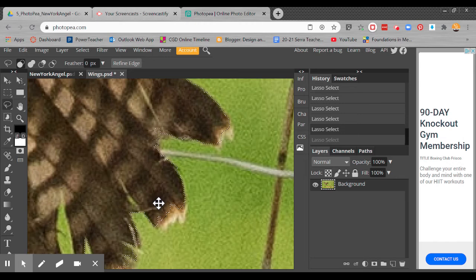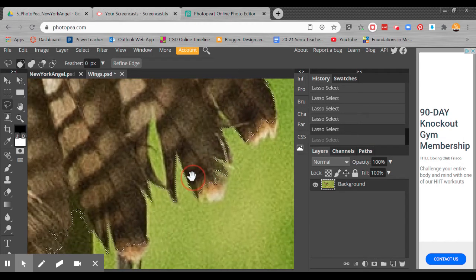Whoops. Control Z. Don't know why it's grabbing that green. I don't want that green, so I'm going to subtract. So I'm going to press the Alt key. That was a really choppy, crummy job there. So I'm going to hold down the Shift key.